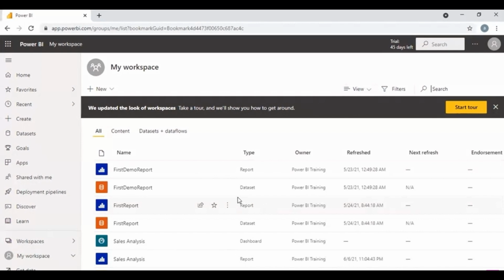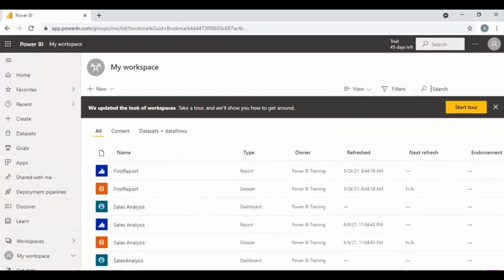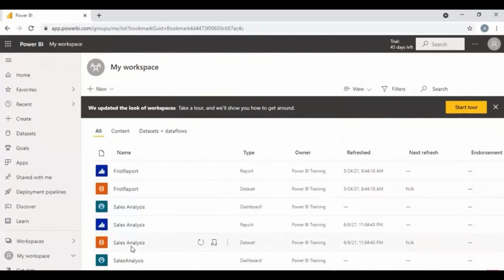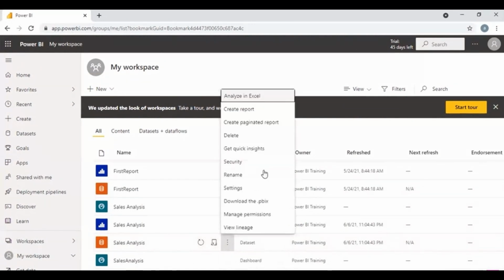What I'm talking about: if you remember, we have already imported this report here, the sales analysis report, and this is the data set for our report. This is the PBIX file. And this is our data set, which we have published here onto the cloud, the sales analysis database. As soon as you click on this three dot ellipsis button, once again click on that, you will find this option of get quick insights. Let's click on that and you will understand in a more practical way.